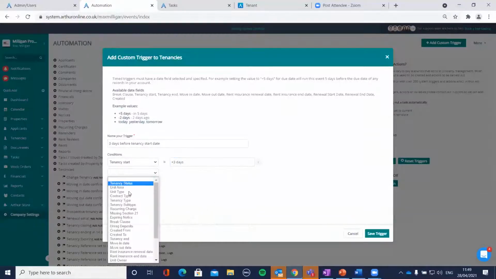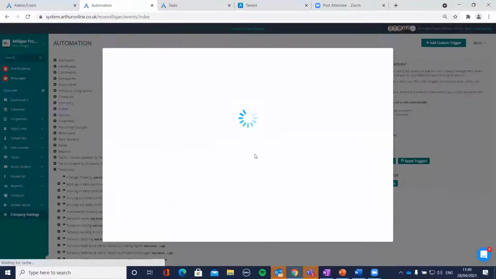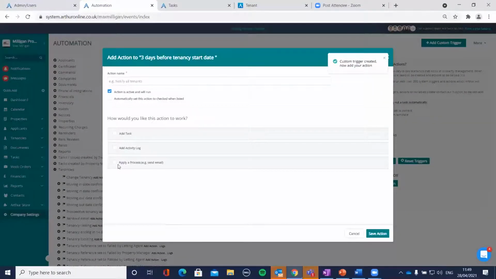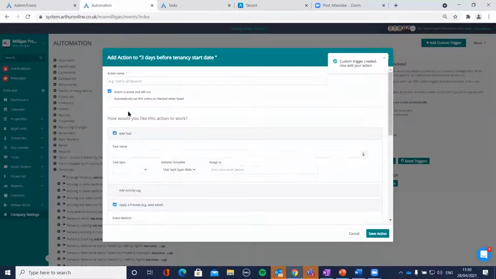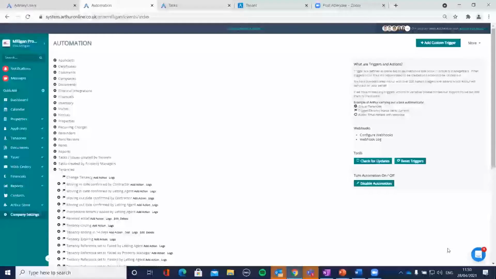Again, you can add more than one condition. So I could, for example, make sure this only goes out for my student tenancies, okay? So only student tenancies are going to get this email 3 days before the tenancy start. So what I'm going to do is save the trigger, and then exactly the same as before, apply a process, add a task if I want to, and now this trigger will always go off 3 days before a tenancy start date.